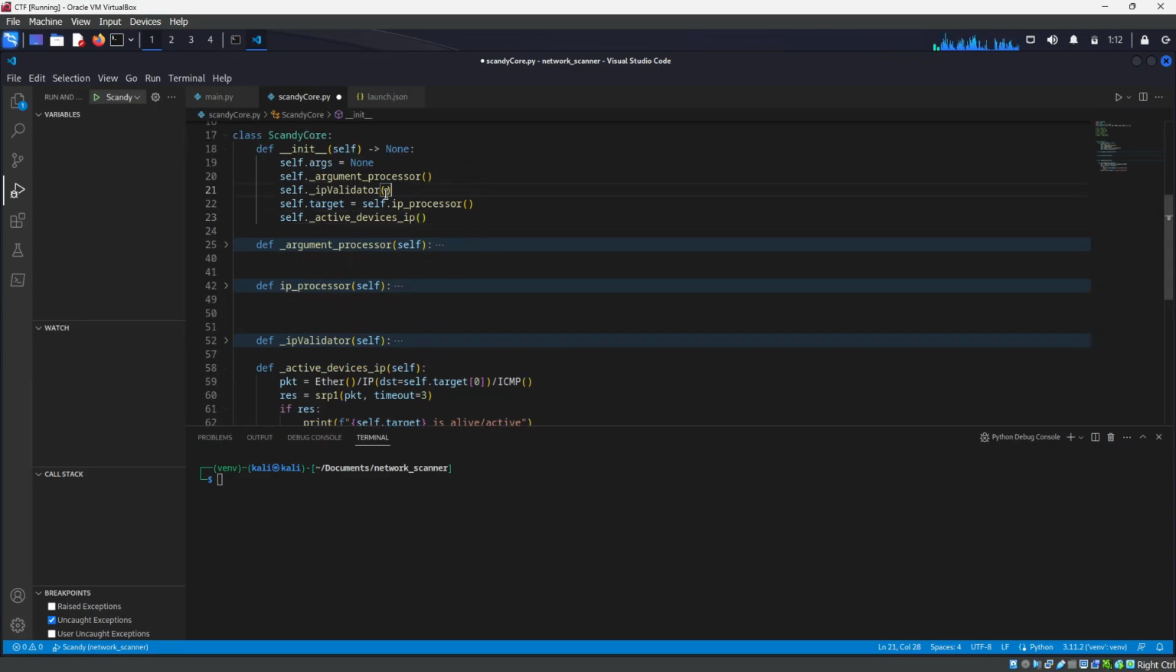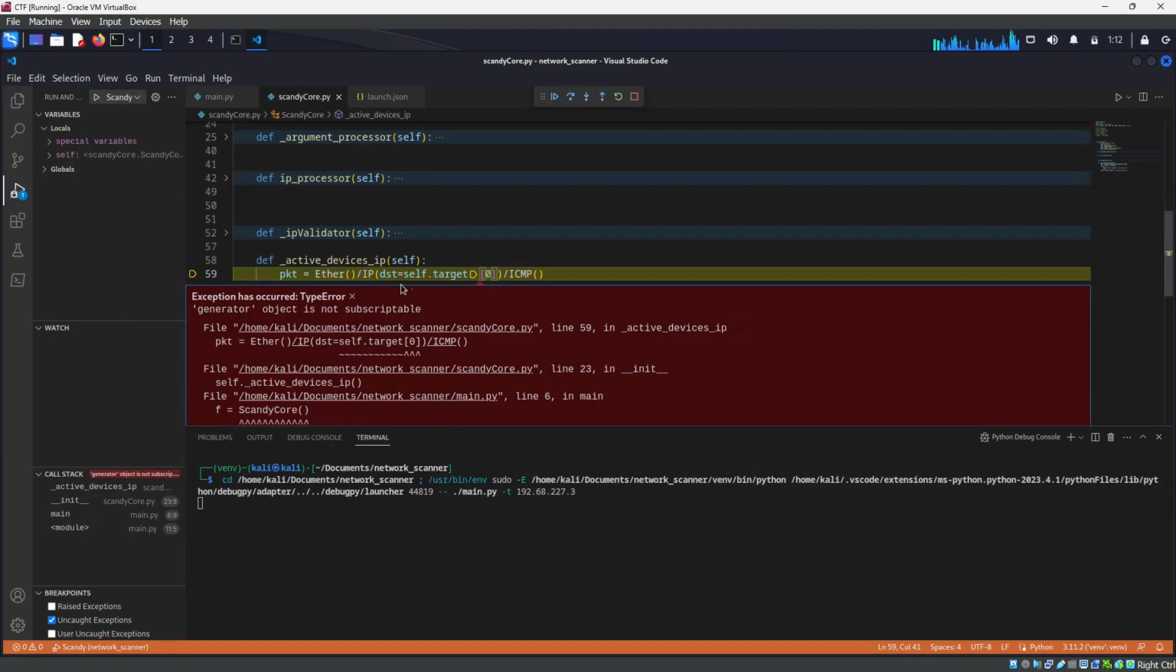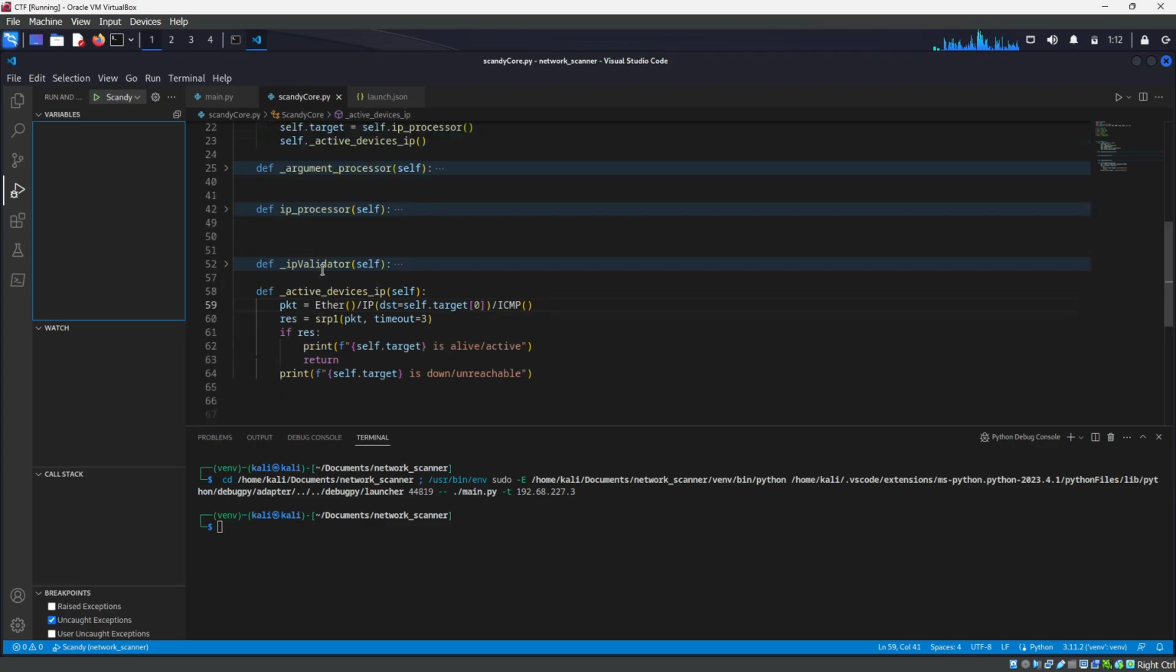During our initialization, we are performing all these activities. Let's run it then. Okay, we are getting an issue with self.target. Let's check self.target. Self.target is a generator. Oh, I forgot that self.target is a generator.